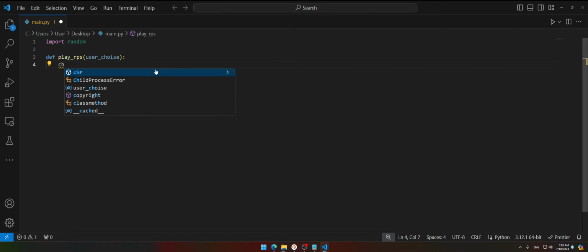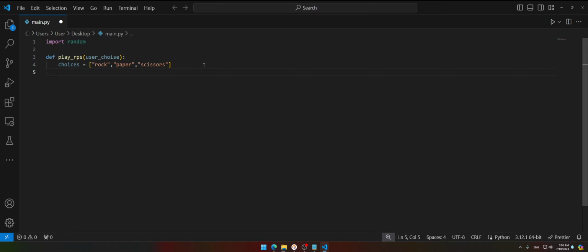So we're gonna create a variable for choices. I'm gonna name it choices, and I'm gonna make an array with rock, paper and scissors. So this rock paper scissors is gonna work with computer choice, random computer choice.